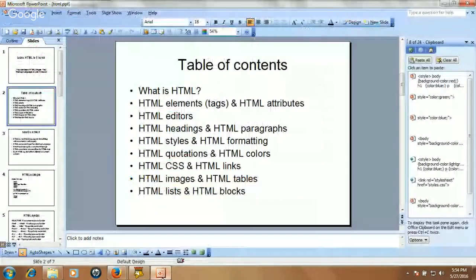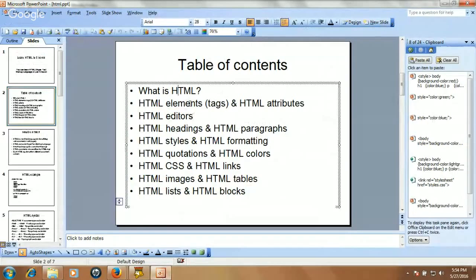So far in our course in learning HTML, we have seen what is HTML, then the HTML elements or tags and HTML attributes, and then HTML editors. We have also seen the headings and paragraphs, like there could be many kinds of headings like H1, H2, and the font will be changed accordingly. Then paragraph also we have seen. Now we will see HTML styles and HTML CSS, cascading style sheets. So what is CSS and HTML styles? Let us learn today.